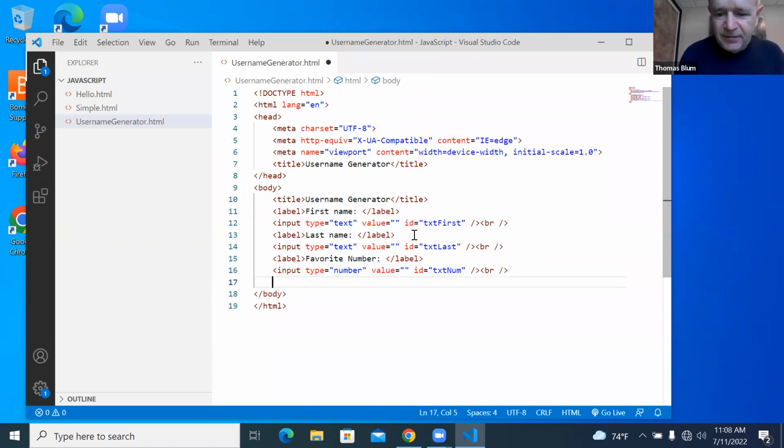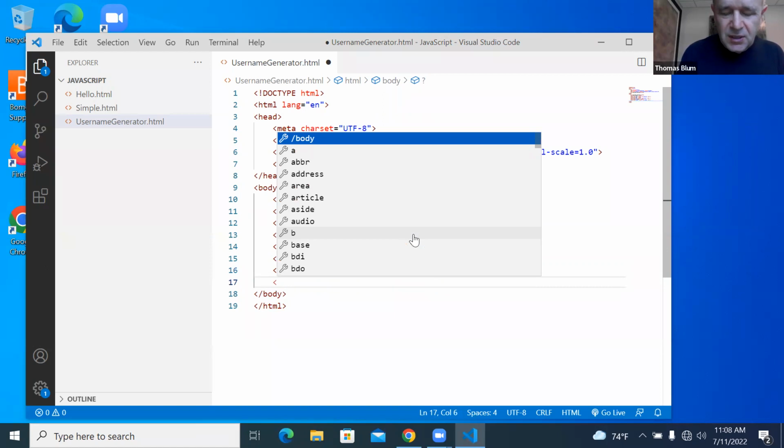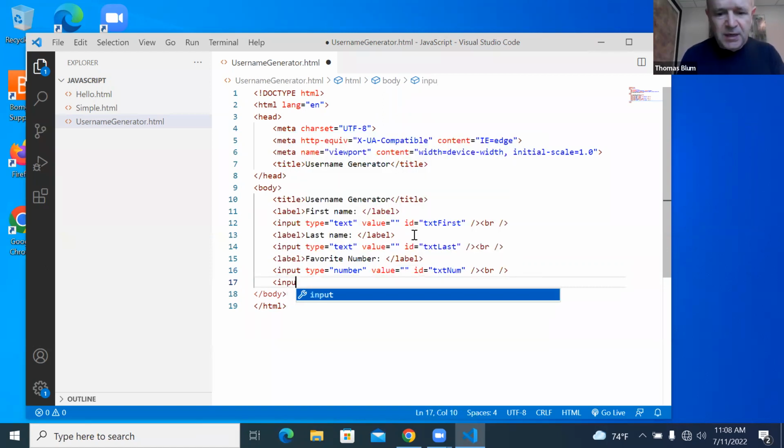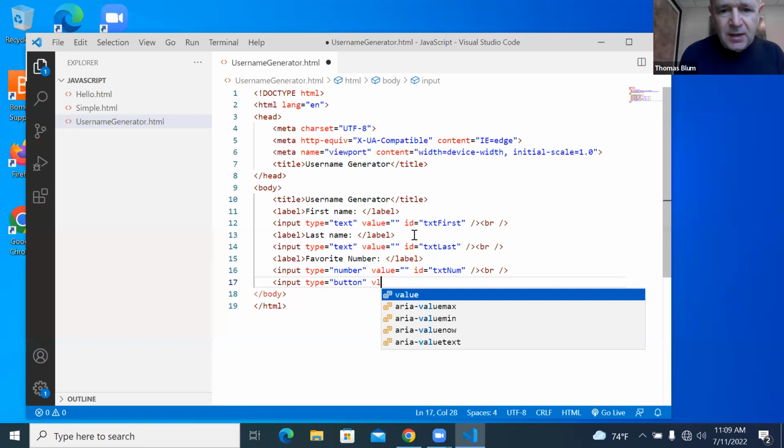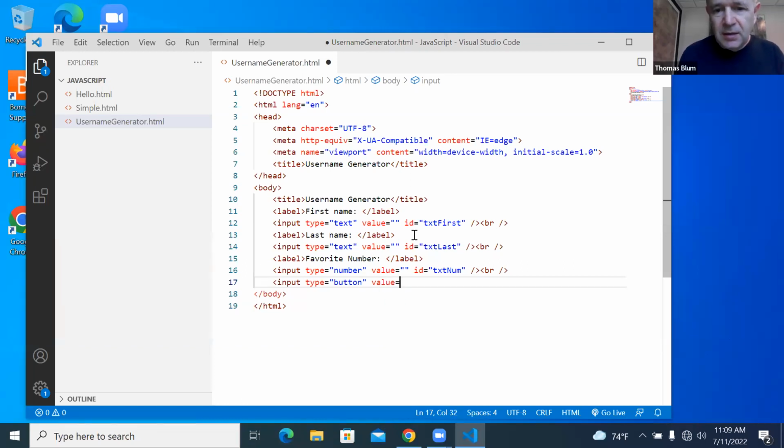And then I'll have an input of the button type. You can also use a button tag. Here's my input of the button type. The value of the button is just what is said on the button. And I'll say make username.